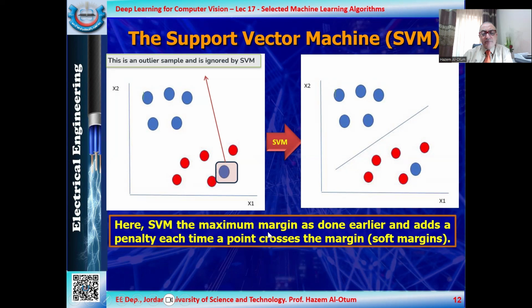Of course, it's the maximum margin. It's a sort of penalty. It adds a penalty each time a point crosses the margin. So here we have a penalty having this blue ball on the region of the red balls. So this type of margin is called a soft margin approach.